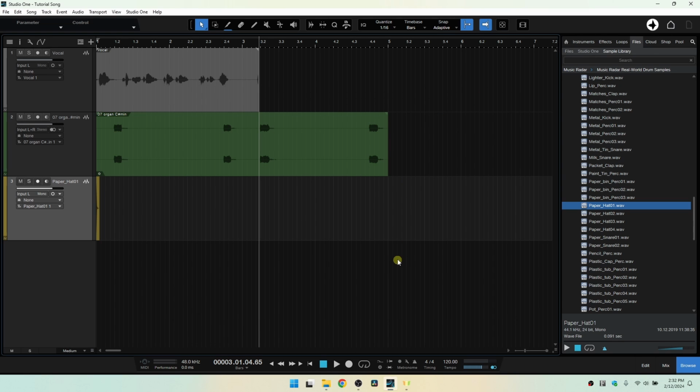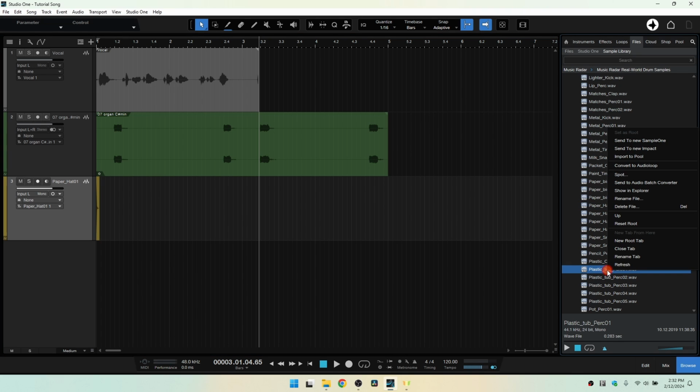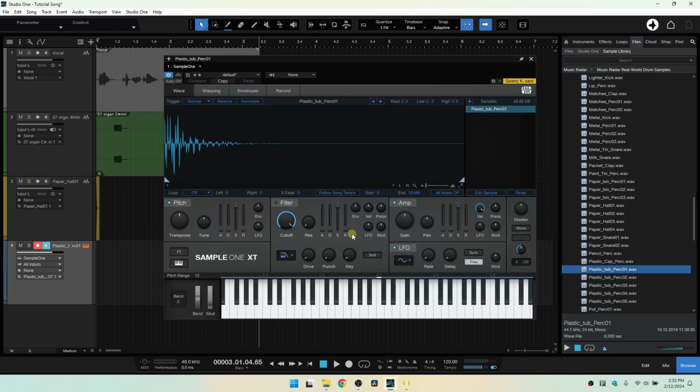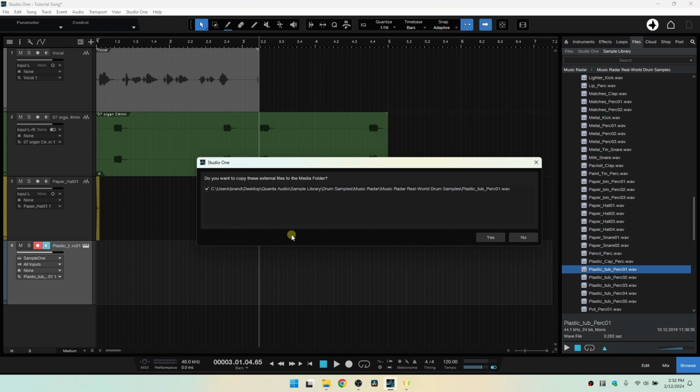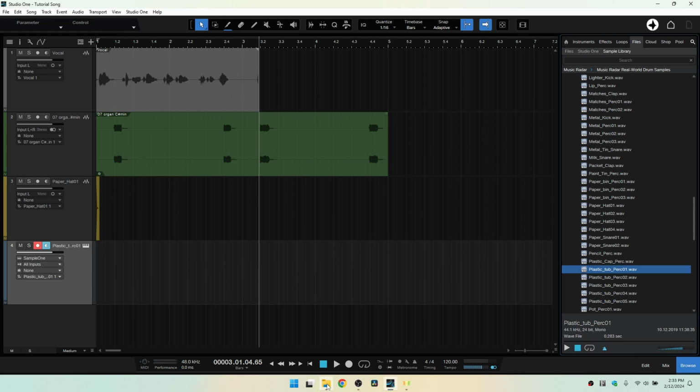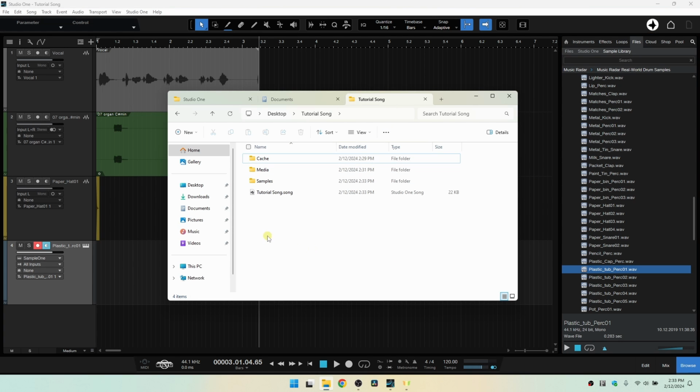Another thing that I want to mention is that if we were to, say, come to this plastic tub, right-click, and send that to a new Sample One. Okay, so we've now got that loaded into Sample One. Let's Control S. Now it's also going to ask us if we'd like to save any external samples that we've loaded into Sample One or Impact, for instance. I'll go ahead and click yes. So now when we come back to our song folder, we can see there's a samples folder that pops up for our plastic tub that we loaded into Sample One. We can see that there.